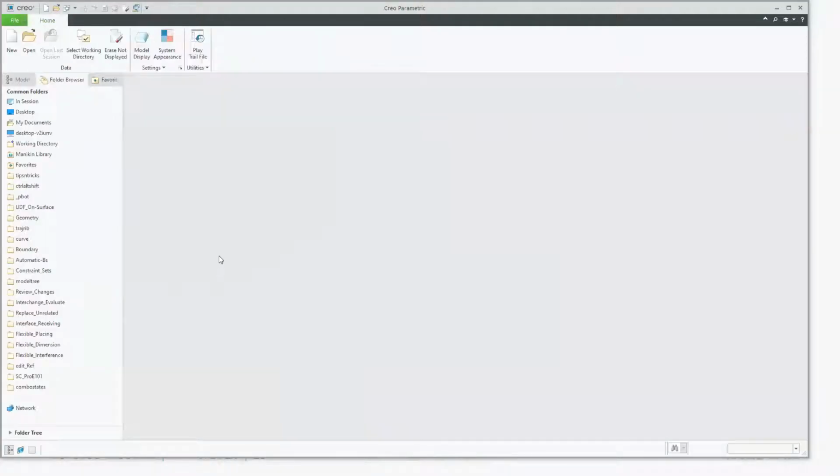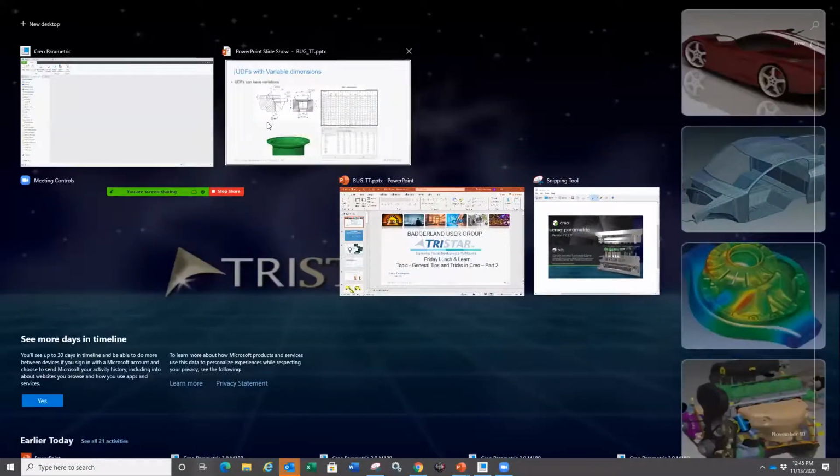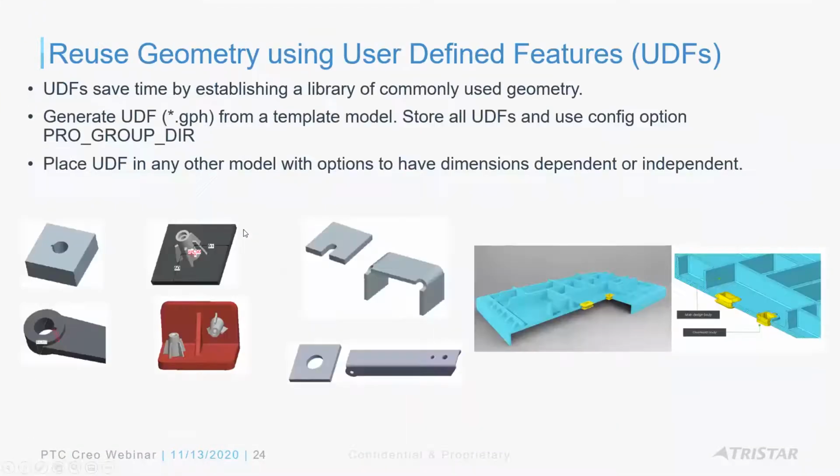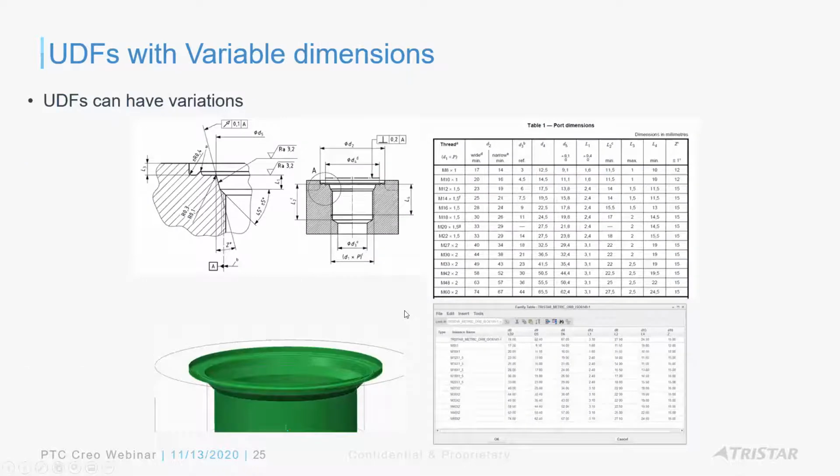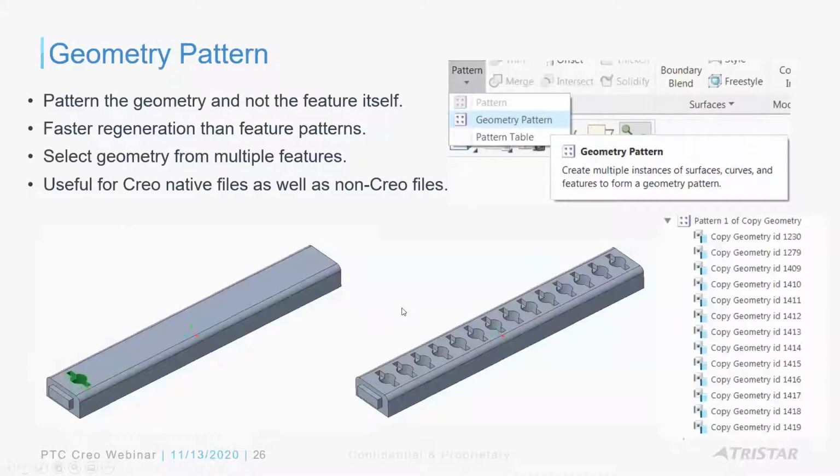So yeah, UDFs are very, very handy. Could be used across sheet metal parts, solid parts. Now with bodies, they are very, very useful. A few of the things that I've seen, some of the hidden things or things that many customers may not be aware of.